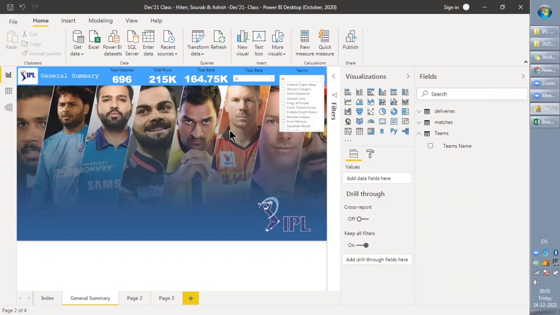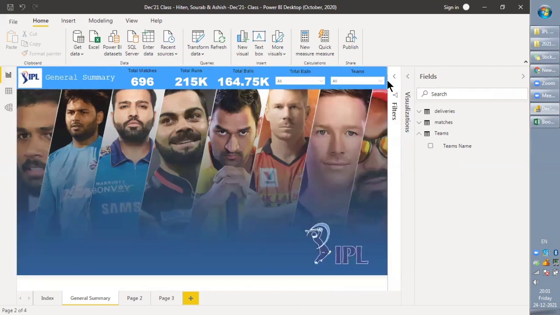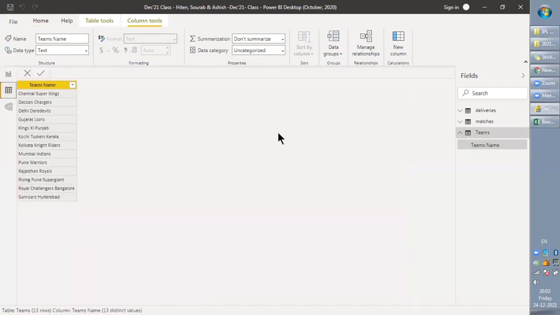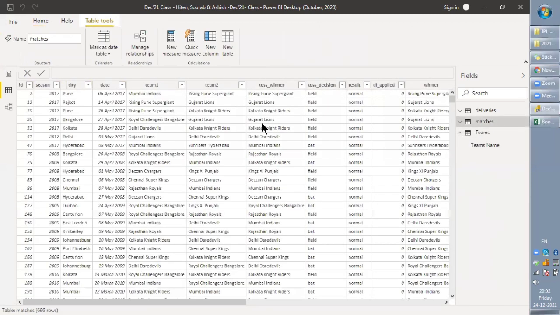It's looking fine. So one more question appears in my mind. If you're following IPL, then you must be aware that Pune Warriors, Kochi Tuskers, or Rising Pune Super Giants were just there for one or two seasons, right? Then what can we do? We can remove these from our data.